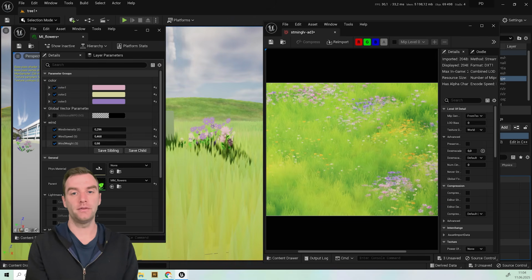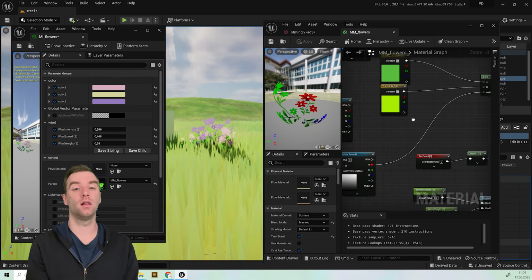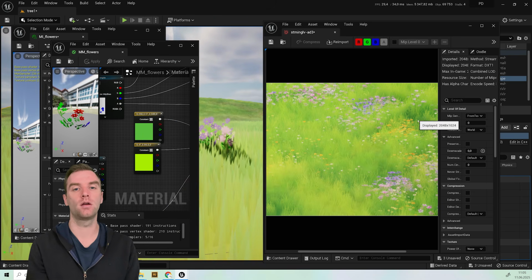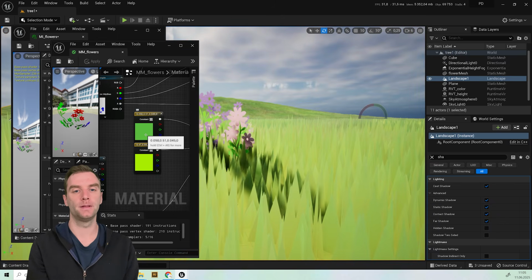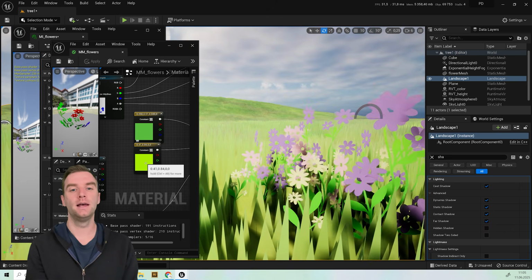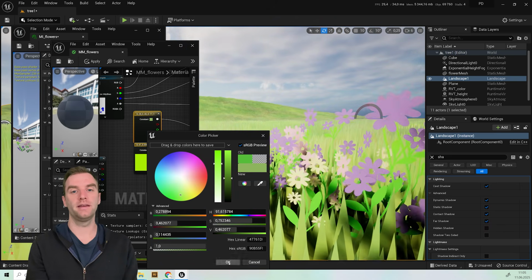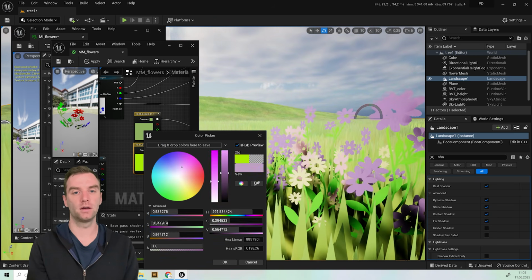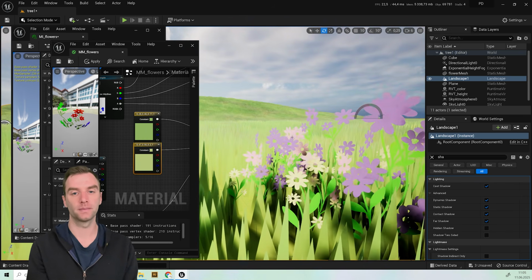And here, for example, I can change the leaves colors by simply picking the color of the ground. Just pick this color here. All right, and that will give a nice gradient that will blend very well the leaves with the ground. So let's just apply the master material and voila.